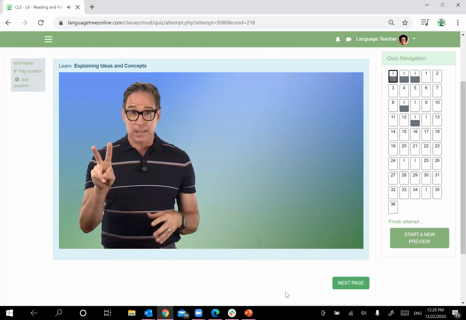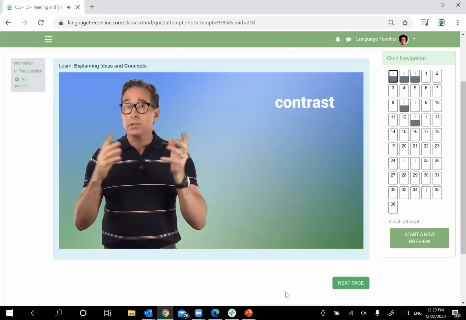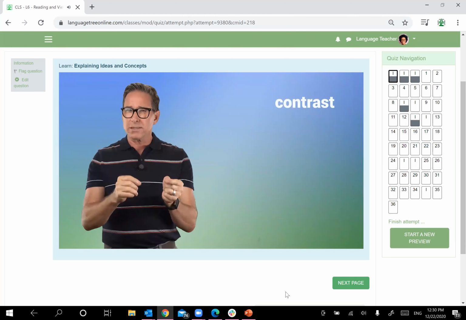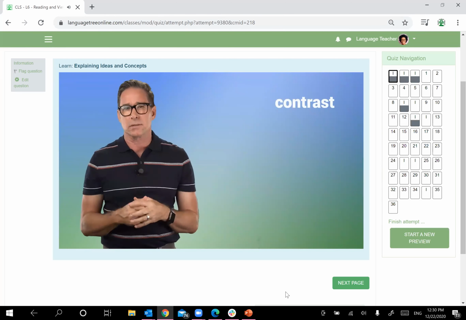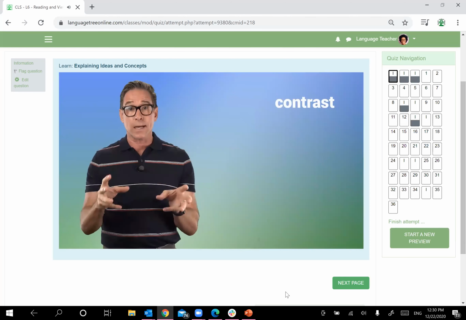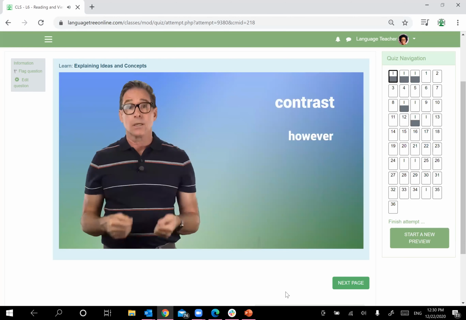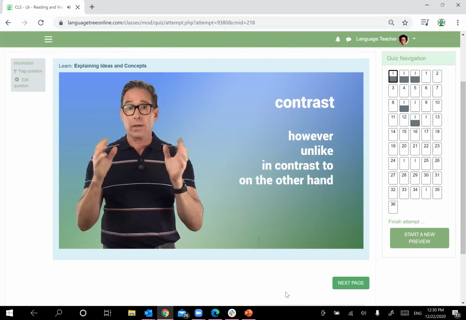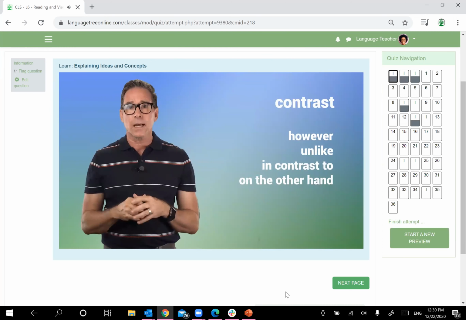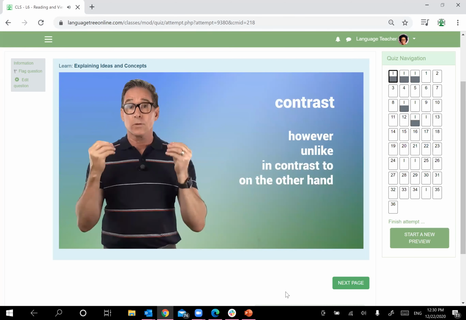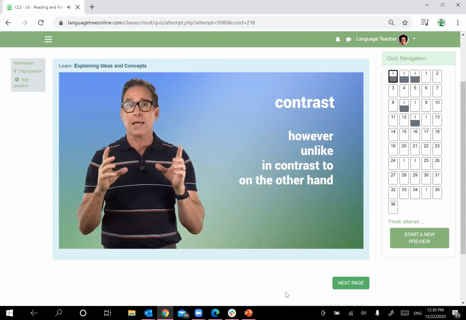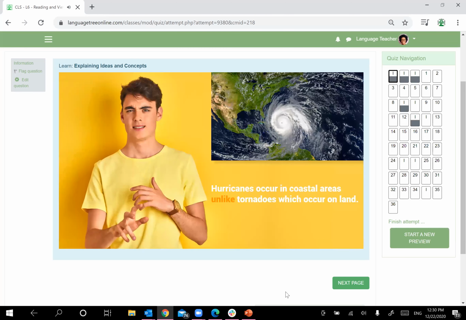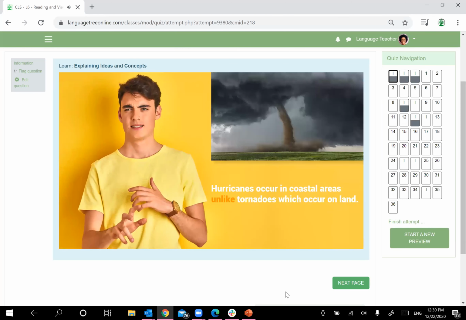A second technique is to contrast, which is the opposite of to compare. When you contrast, you find differences between ideas or things. Words and phrases for contrasting include however, unlike, in contrast to, and on the other hand. Here's an example of using a contrast word to explain the differences between hurricanes and tornadoes. Hurricanes occur in coastal areas, unlike tornadoes, which occur on land.